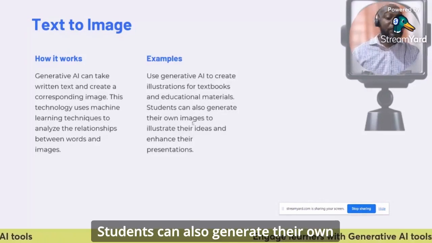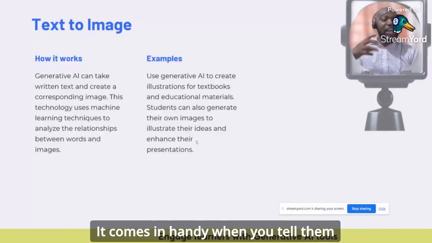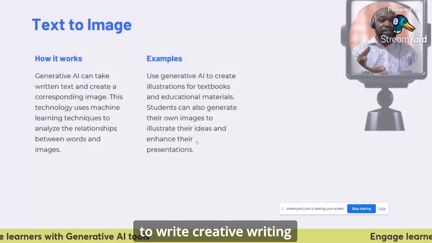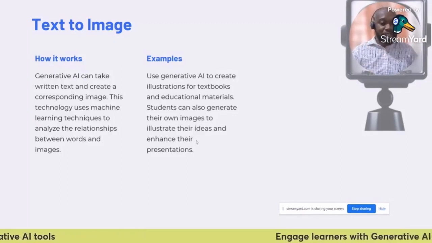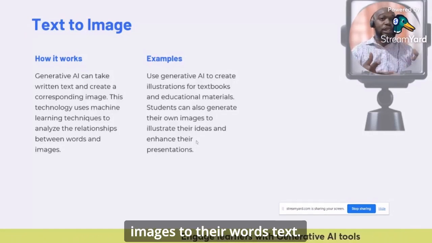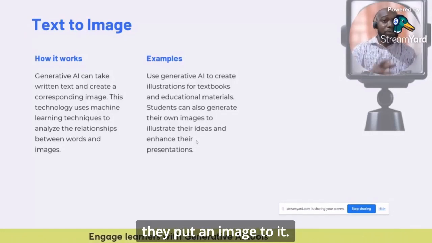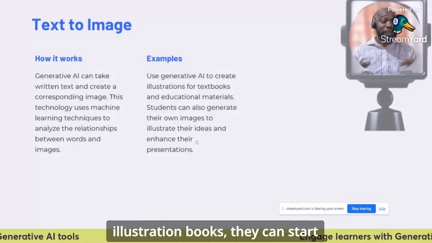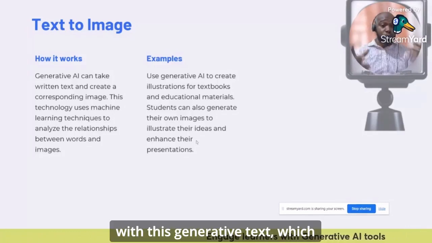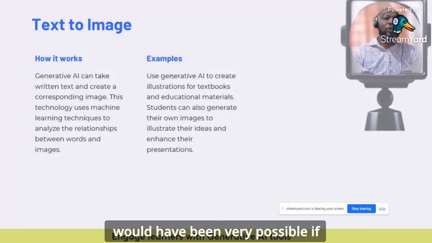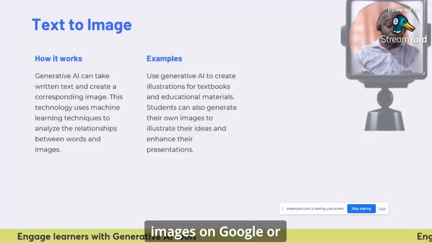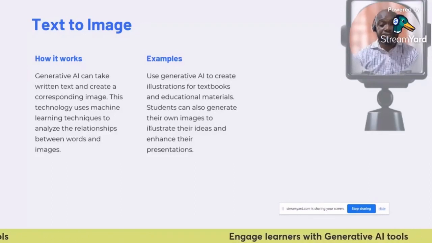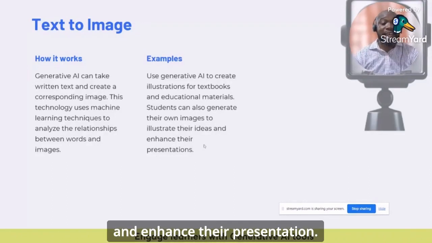Students can also generate their own images to illustrate their ideas. It comes in handy when you tell them to write creative writing assignments, right? They start adding images to their text. When they write a story, they put an image to it. They can start creating illustrated books, they can start creating storyboards with this generative tool, which would have been very impossible if they were looking for images on Google or YouTube or other image websites. So they can illustrate their ideas and enhance their presentation.